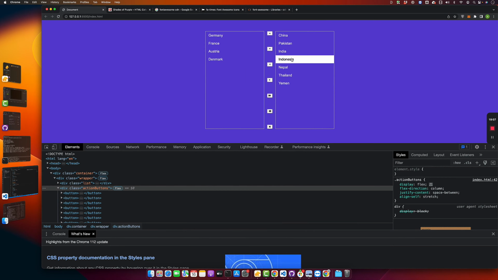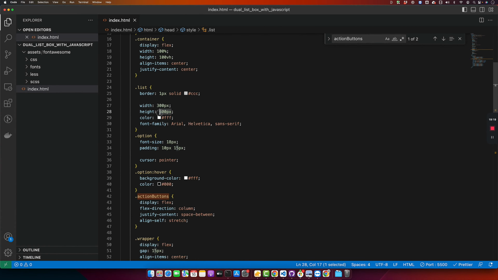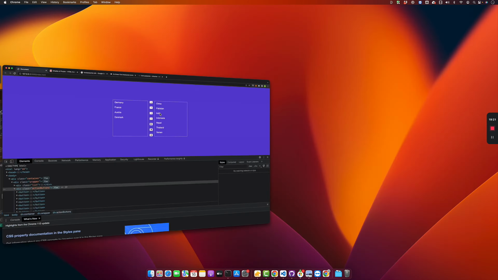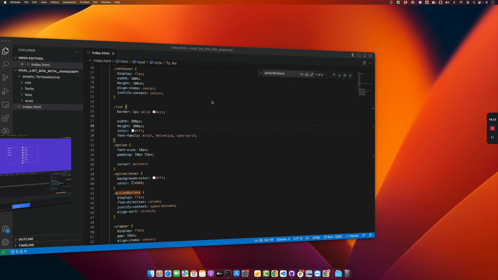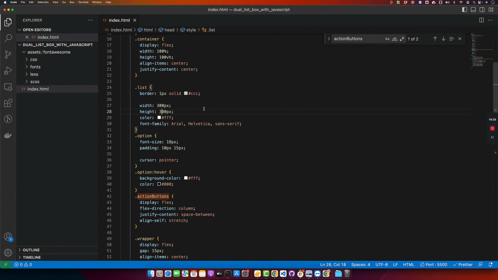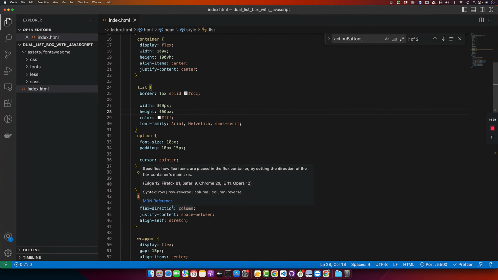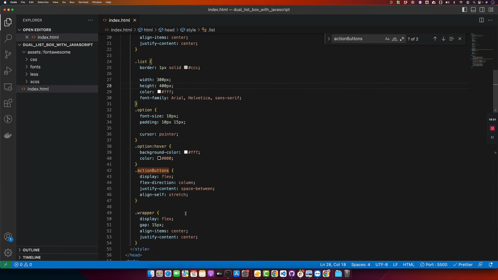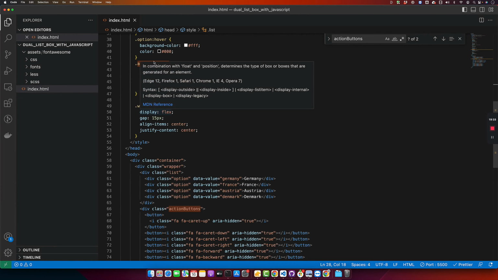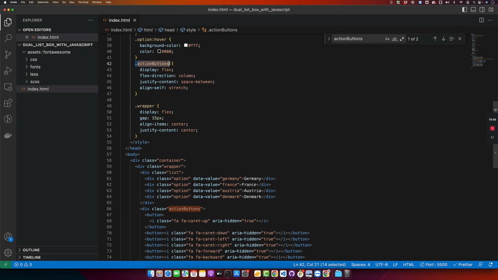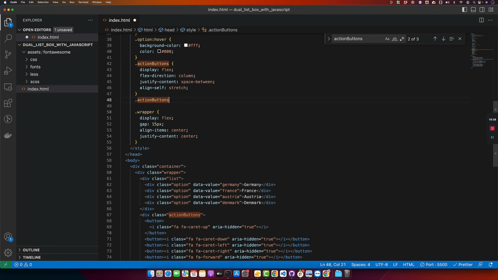Then I want to increase the sizes of the action buttons. Let's try to reduce the height of the list as well. Maybe 400. So inside the action buttons, every button should have a specific height.